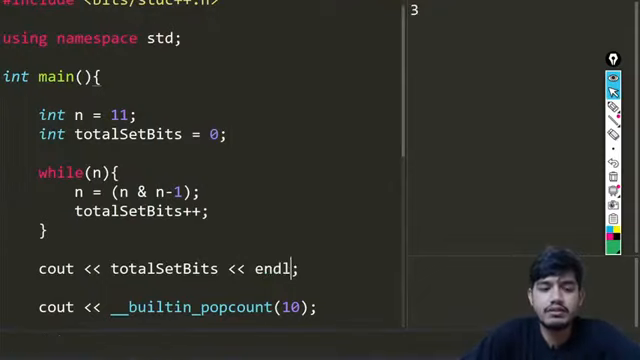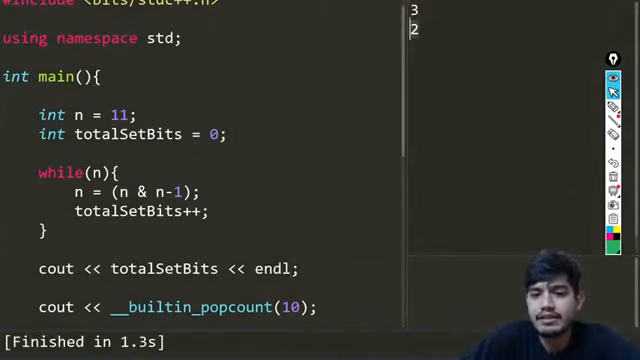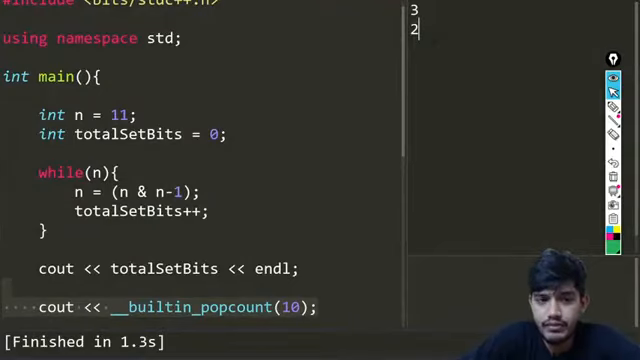Okay, so let us try to run the code, and you can see the value for the set bits we are directly getting from here. So for 10 we are getting the set bits as 2. Okay, so that is this one. Now we are going to be talking about some more different problems. This is what you can directly use whenever you want. Now let us talk about a different problem.